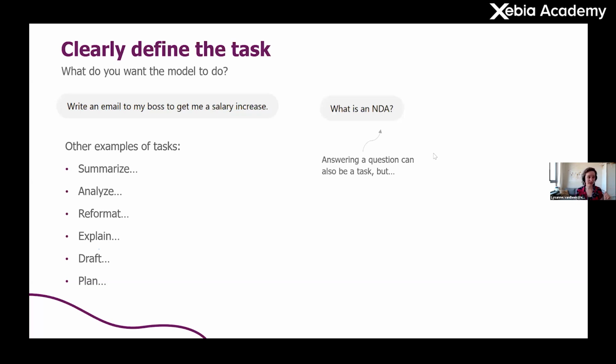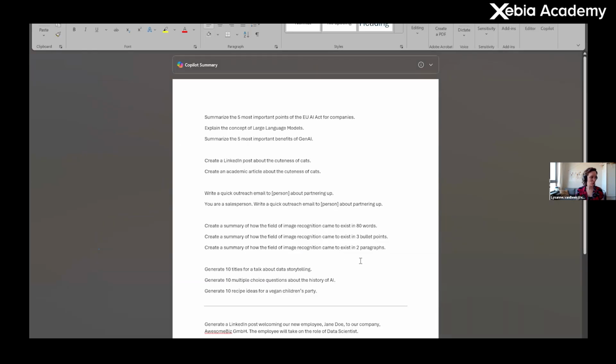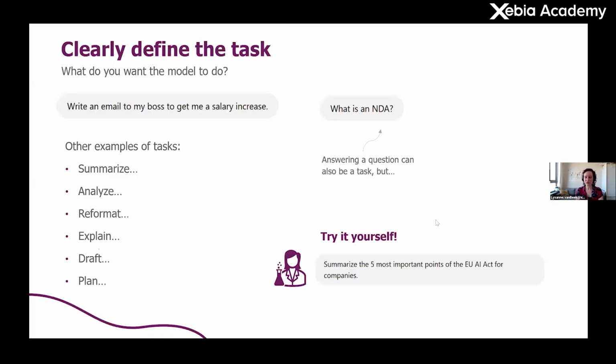But maybe fun to try out something. I'll put this prompt in the chat as well. Let's see. If we try out the prompt that I just put in the chat, summarize the 5 most important points of the EU AI Act for companies. Try that out and yeah, have a little look at the results.